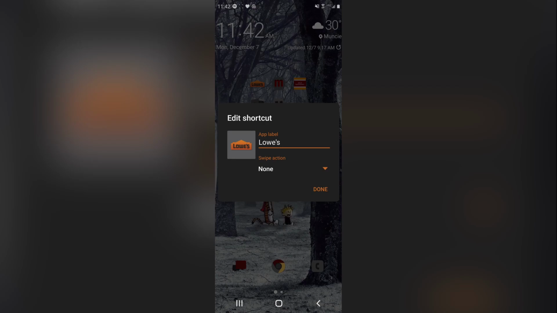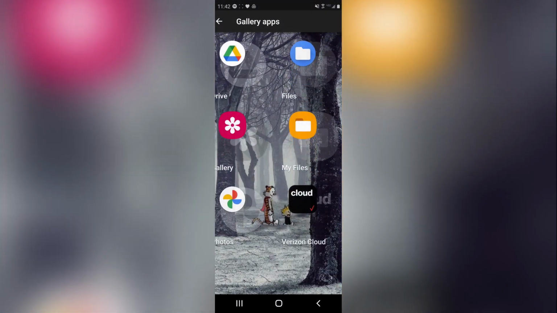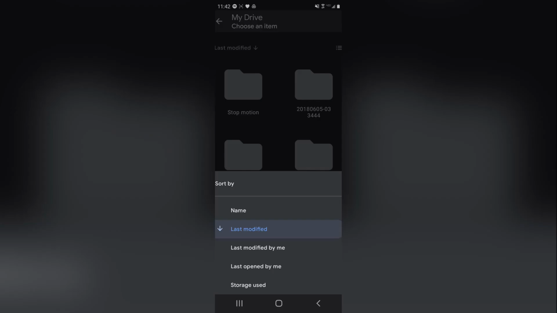And then what you're going to do at that point is tap the icon and then choose gallery apps. Now, obviously, this may be a little bit different from phone to phone and based on which launcher you use. I use the Nova launcher, but this should work pretty much the same way in a stock Android experience. So then I'm going to choose the Google Drive option. Go ahead and change the sort by option.